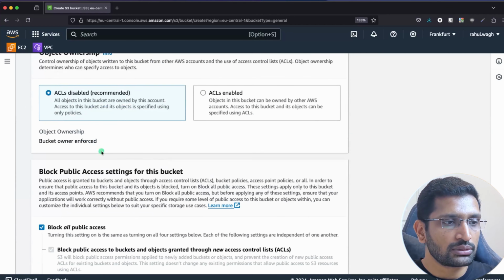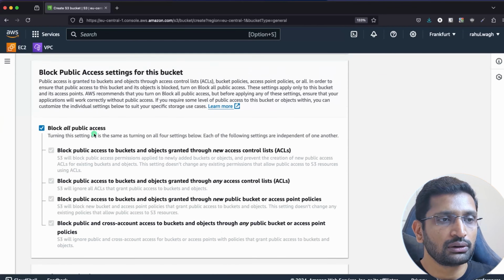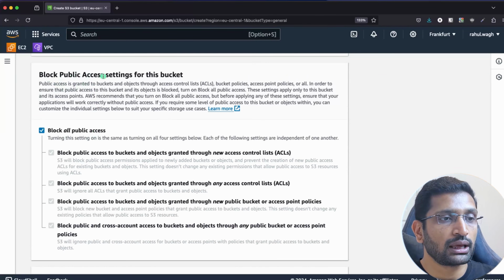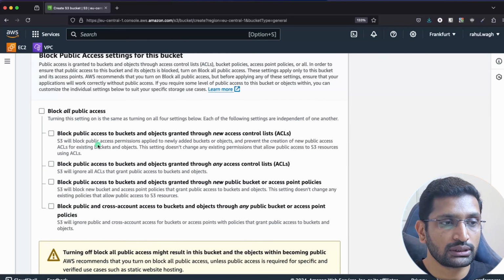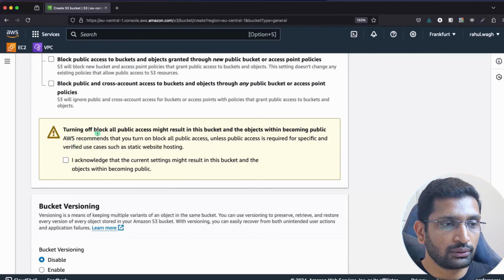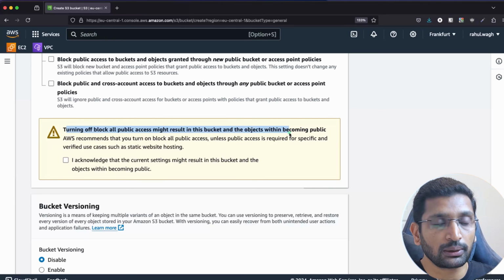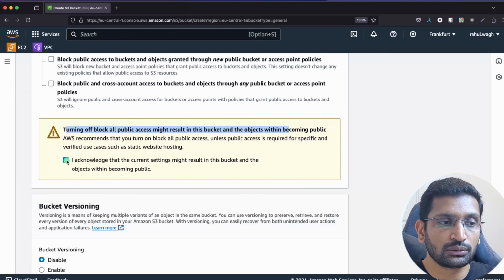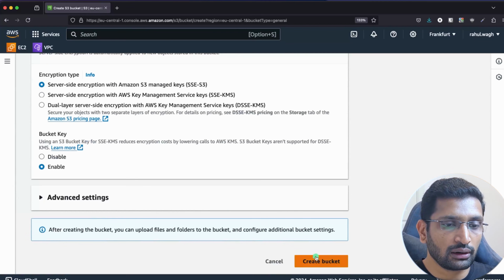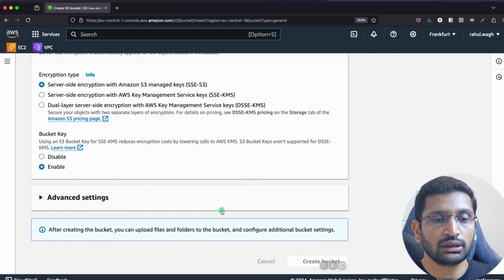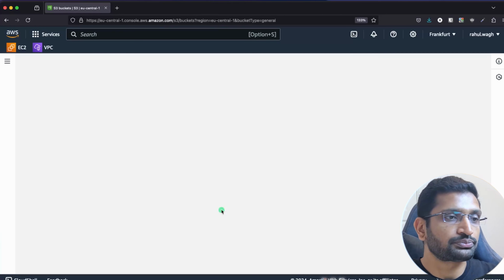After that, I'm just going to keep everything as is. I'm not going to change anything, but the only part I'm going to change is the public access setting. So I'm just going to uncheck that particular box so that it is publicly accessible. And here you can see the warning message that turning off public access might result in this bucket and objects within becoming public. So you just need to acknowledge that one, and after that, go ahead and click on create bucket, keeping everything default as is.